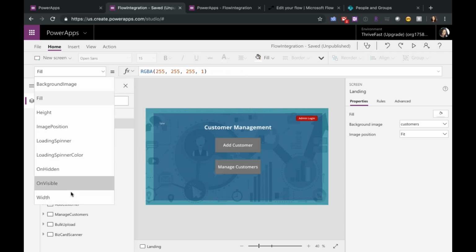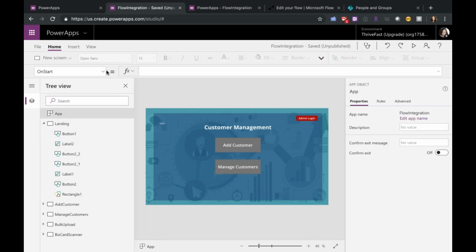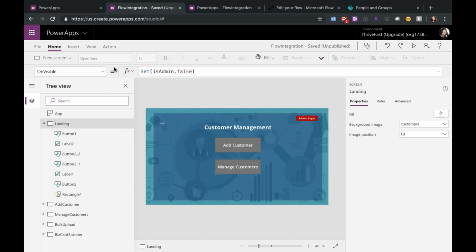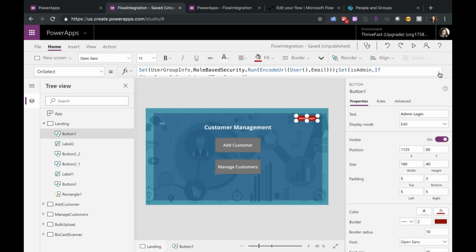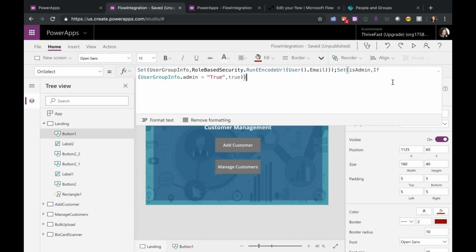So if I go to my app on visible, you'll see that I'm setting a variable is admin to false. And that's being set here. So on my button, that's where I'm actually running my flow from here, validating if this person is an admin or not, and if so, setting that value to true so that I can navigate to that page.